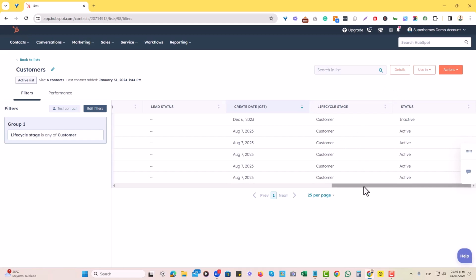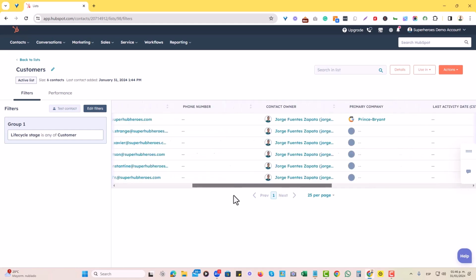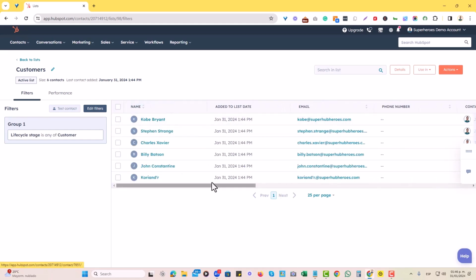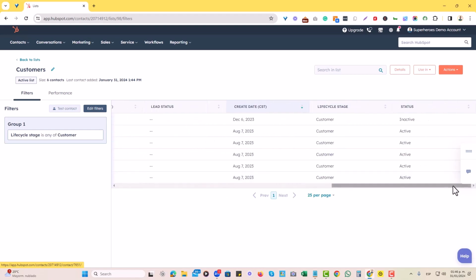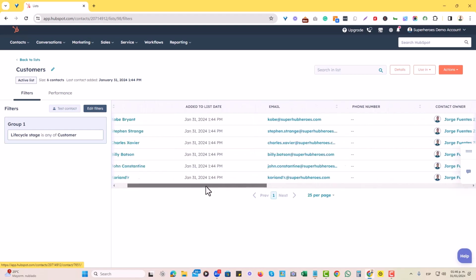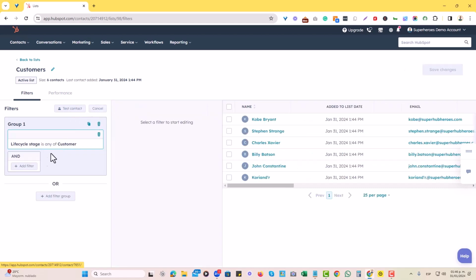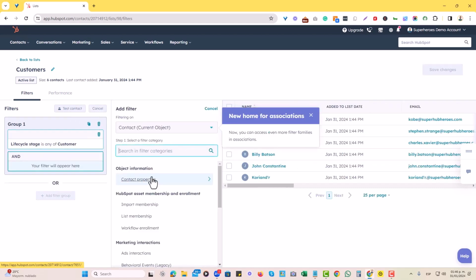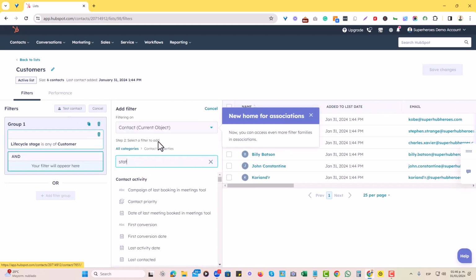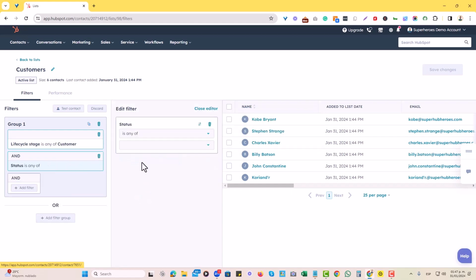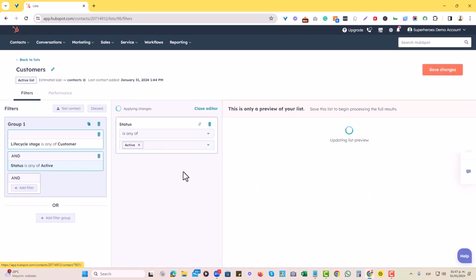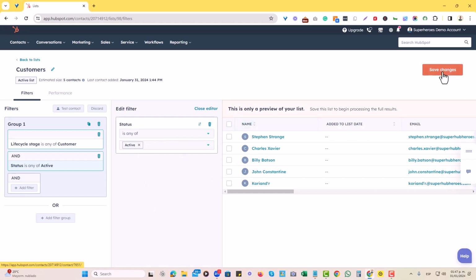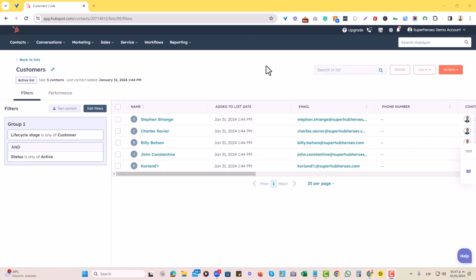So in this particular case, I do see that one of my contacts is actually inactive, which is this contact right here. So in this case, what I'll proceed to do is then add a specific filter on my list to show me only, so I'll hit contact properties and then look for status. So it will only show me the contacts that are still active customers, right? So I will choose that and then hit save changes. Once that list has finished processing, we can see that now we see only the 5 customers that are actually active. And that'll be pretty much it.